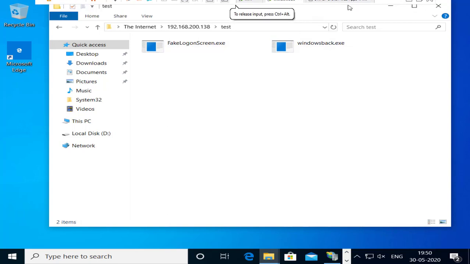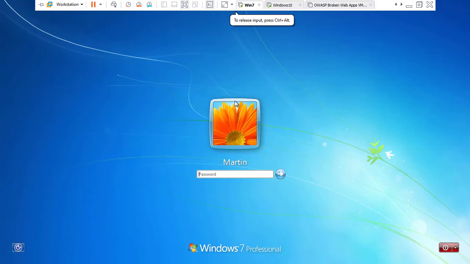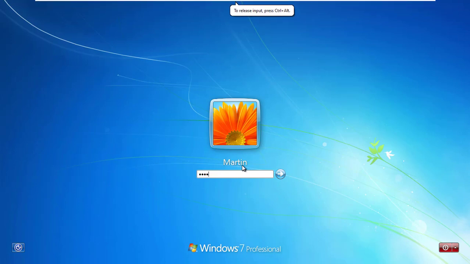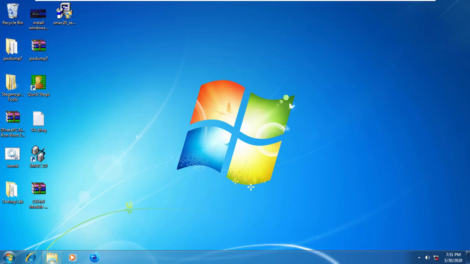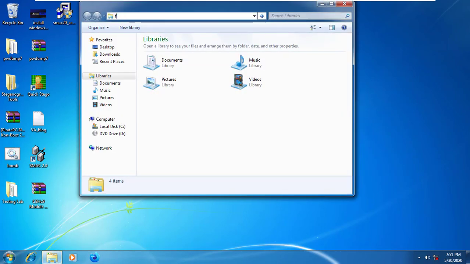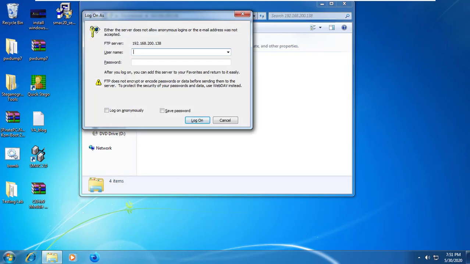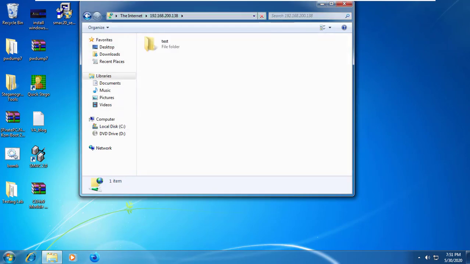Let's try to access this folder from another machine. I'm going to my Windows 7 machine and try to access the FTP at ftp://192.168.200.138. Admin, the password, and we are logged in. Let's try to upload some files. Like that you can configure an FTP server on your Windows 7, Windows 10, or Windows 8 machine.